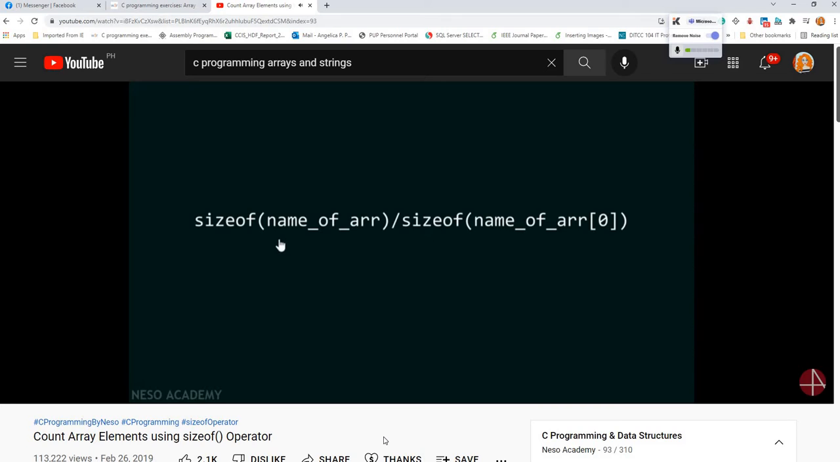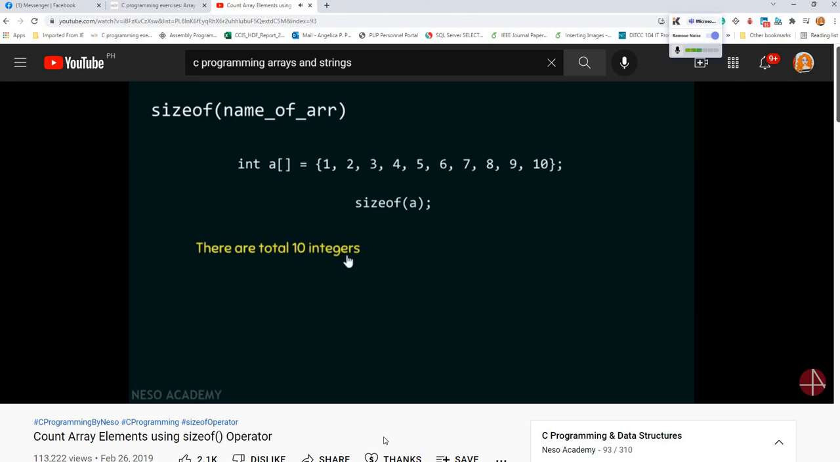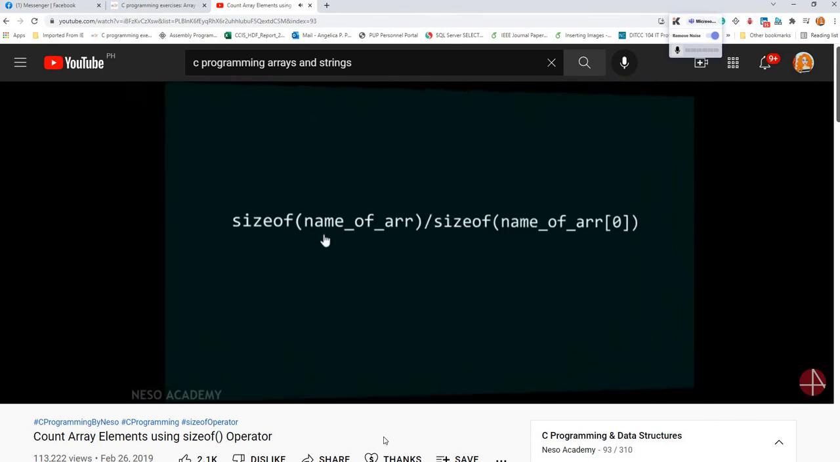Let me explain the first part to you. sizeof name of array. Suppose we have an array like this and there are total 10 elements in this array. What is the size of this array? There are total 10 integers, right? And I'm assuming that each integer requires 4 bytes. Then we can easily calculate the size of this array by multiplying 4 with 10. It gives me 40 bytes. We already know the sizeof operator gives you the size in bytes. And as we are assuming that each integer requires 4 bytes, and there are total 10 integers in this array, therefore the size of this array is going to be 4 into 10, which is equal to 40 bytes. Right? So, this is clear.